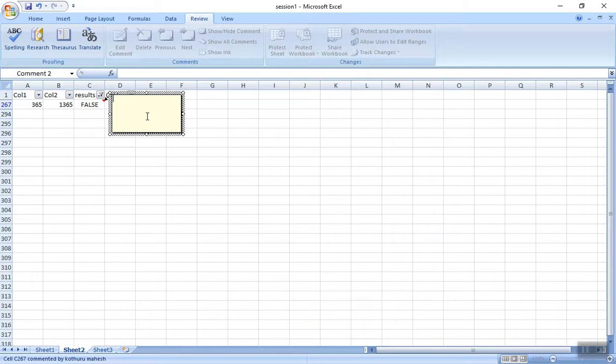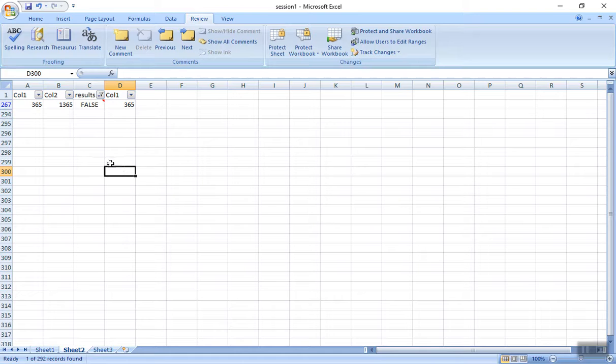So I'm entering: column A and column B values are not equal. I have entered the text over here in the comment, and then I'm clicking outside of the selected area. You can observe here that there is a red mark on top of the cell.